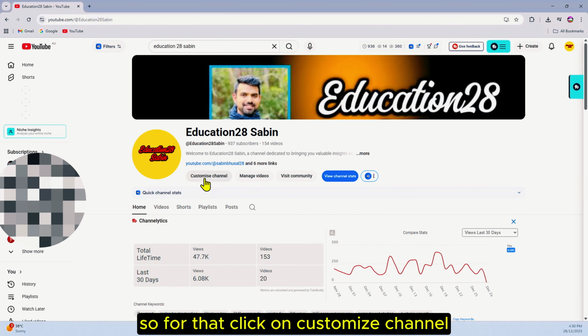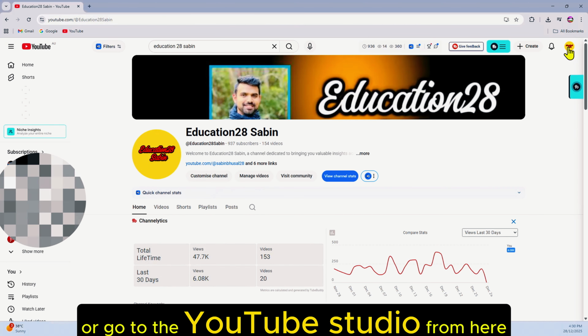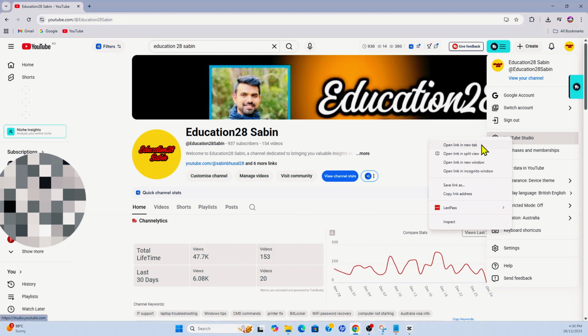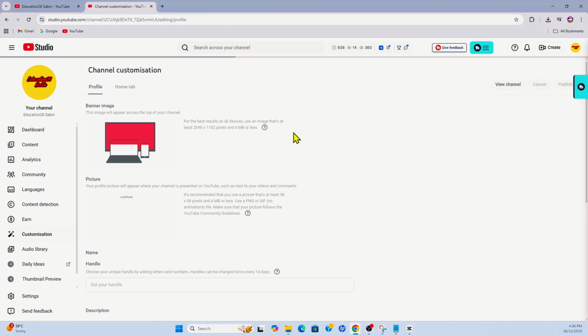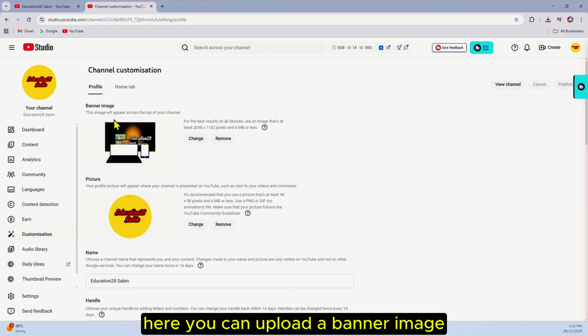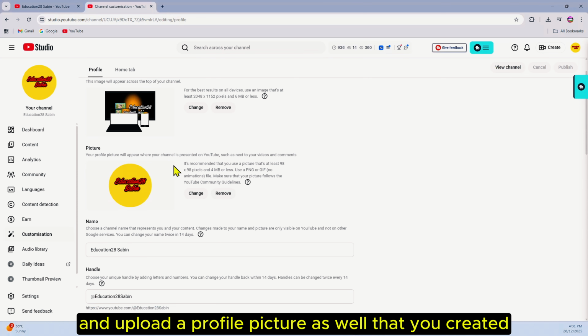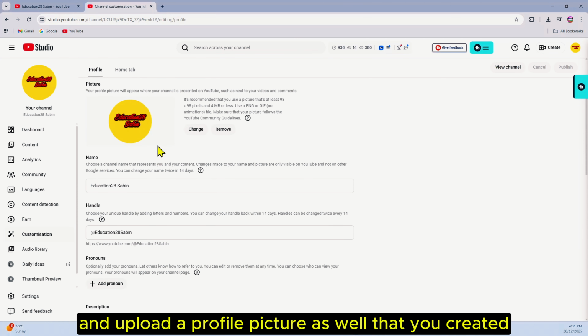For that, click on customize channel or go to YouTube Studio from here. Then go to the customization. Here you can upload a banner image and upload a profile picture as well that you created.